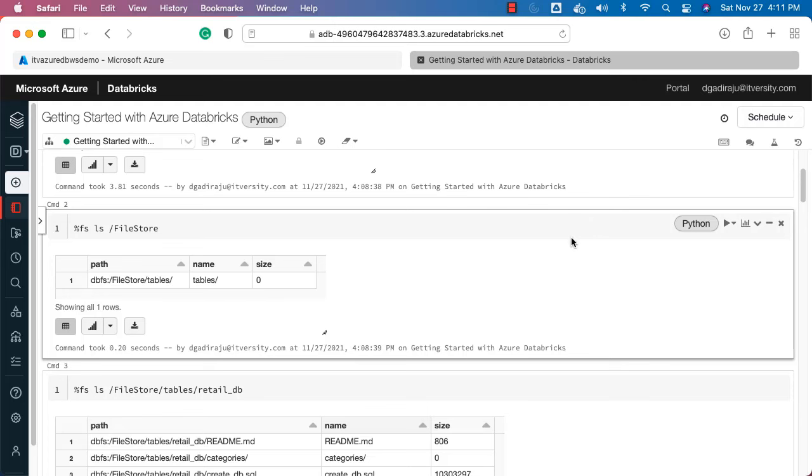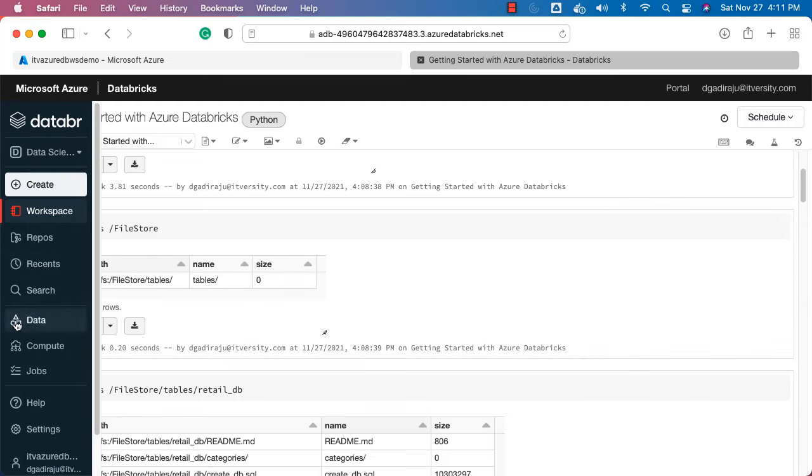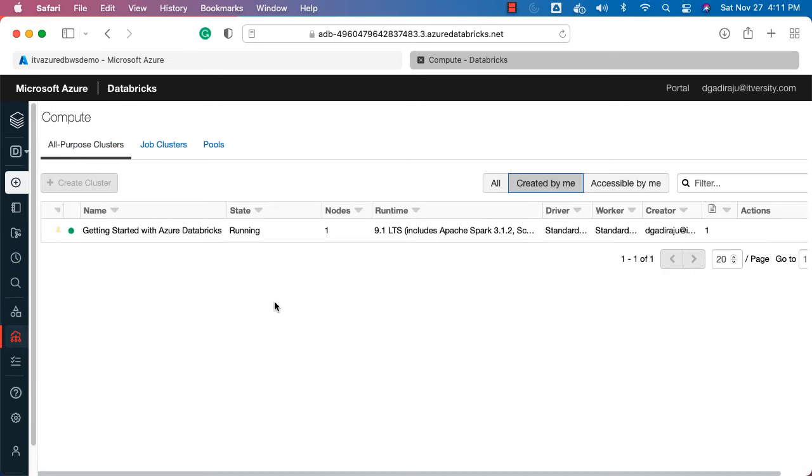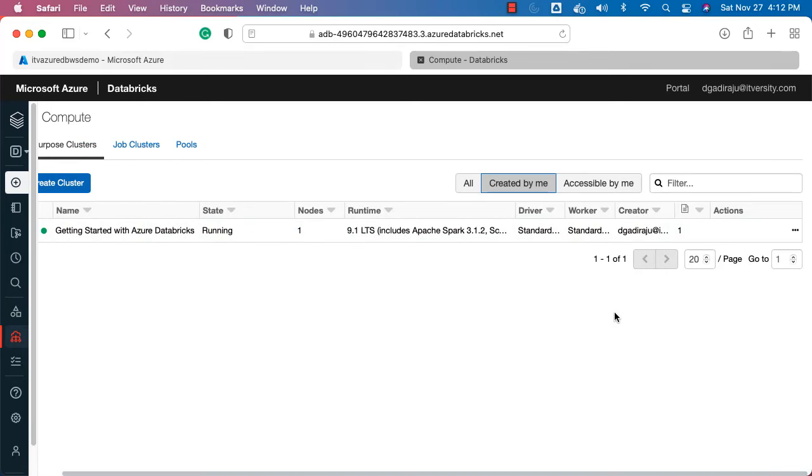That being said, to terminate the cluster, you should be able to go to compute here. Then you should be able to review the cluster. To terminate the cluster, you should be able to click on this square button. It will take care of terminating the cluster. However, the configuration will be preserved. If you would like to terminate and also delete, then you have to click on X, which will take care of deleting the configuration as well.